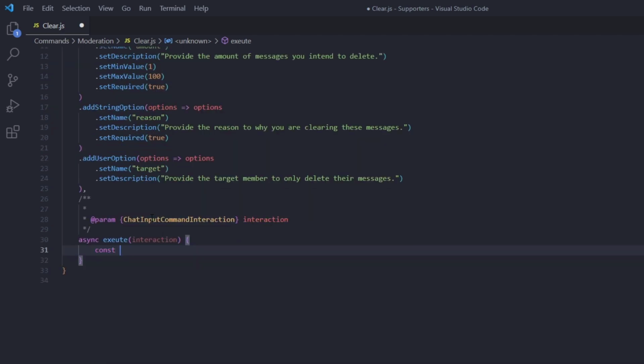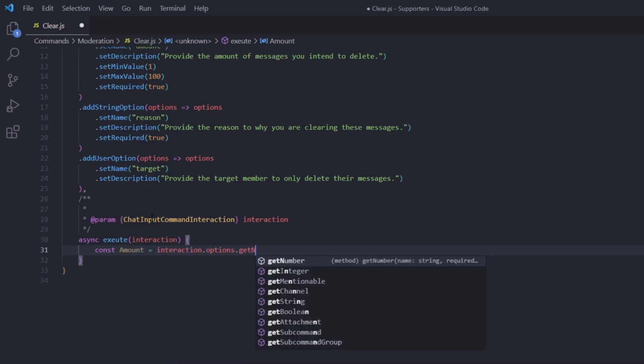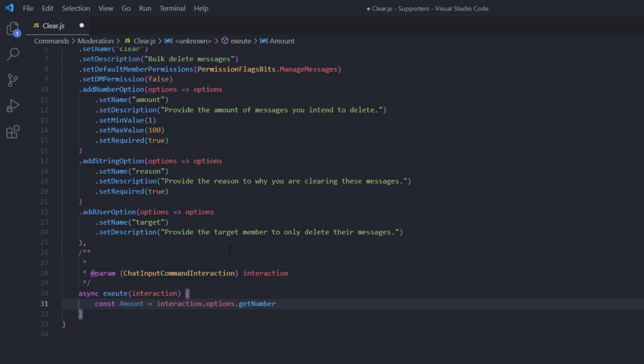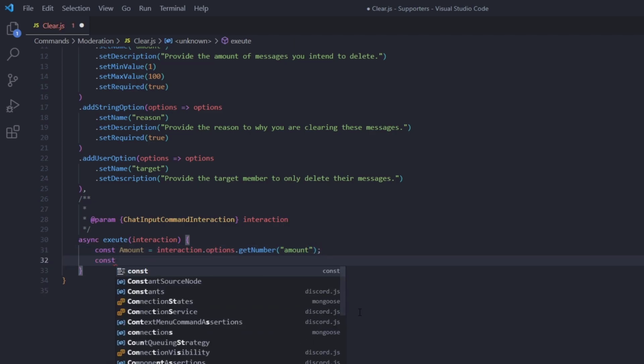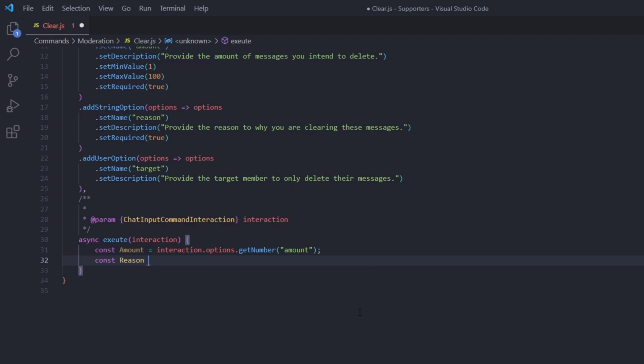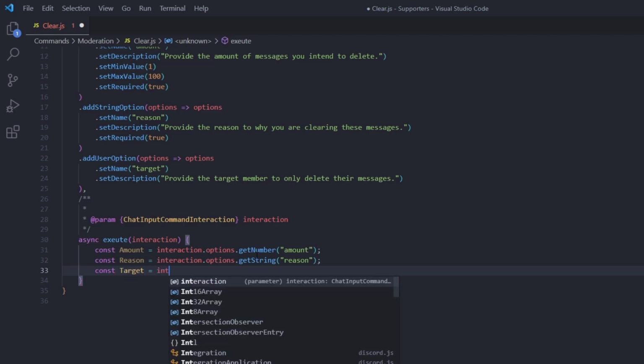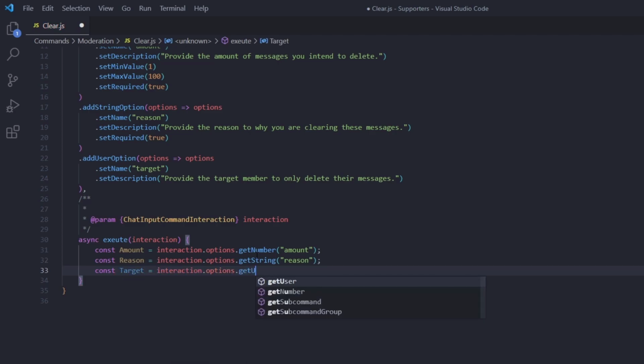So we're going to type const amount equals interaction.options.getNumber, because this is a number option. And in here, we're going to provide the name of it, which is amount. We're also going to grab the reason. So const reason equals interaction.options.getString, because it's a string option, reason. And last but not least, the target. Const target equals interaction.options.getUser, or you can get the member, whatever you want, target.